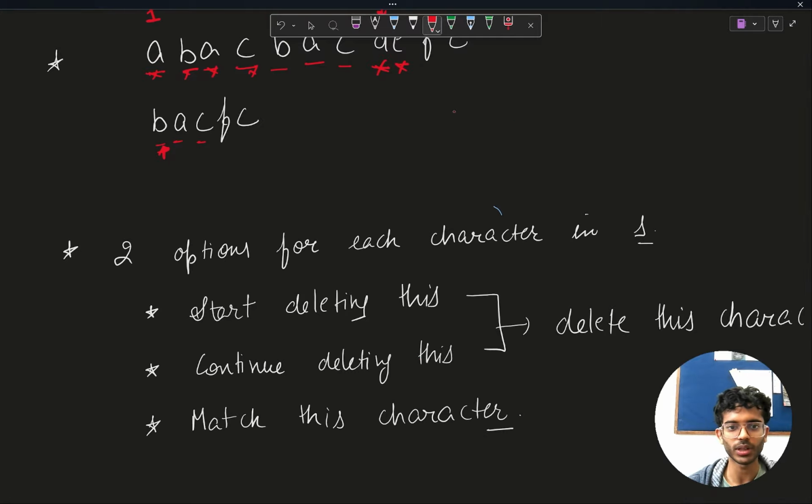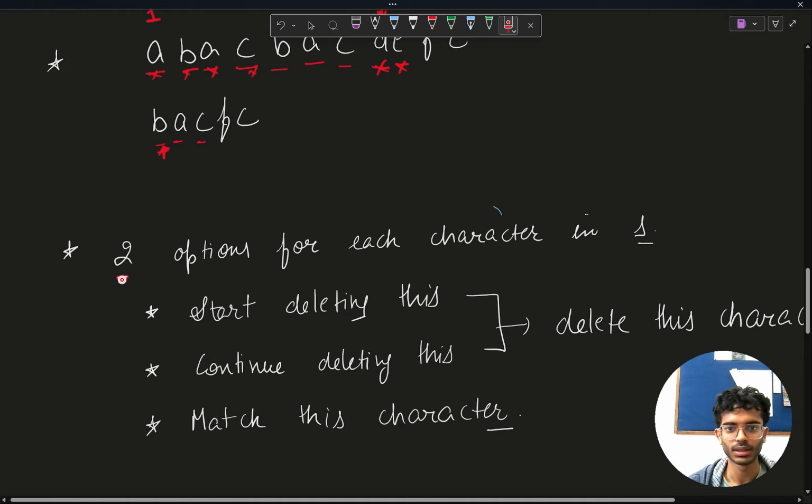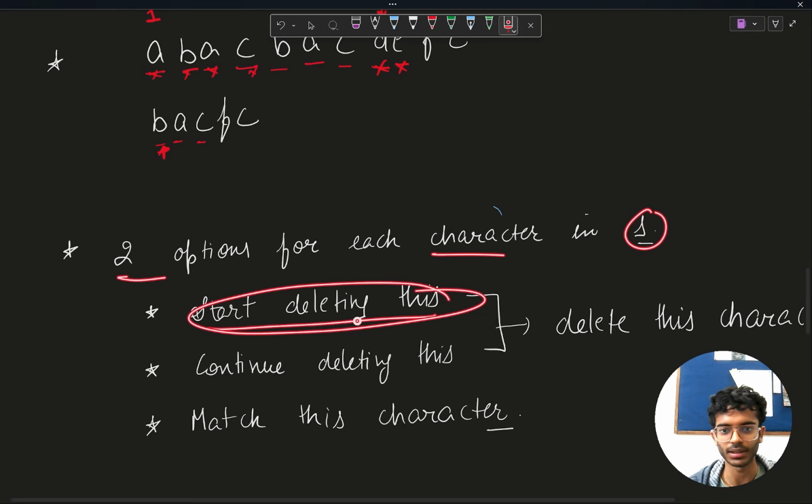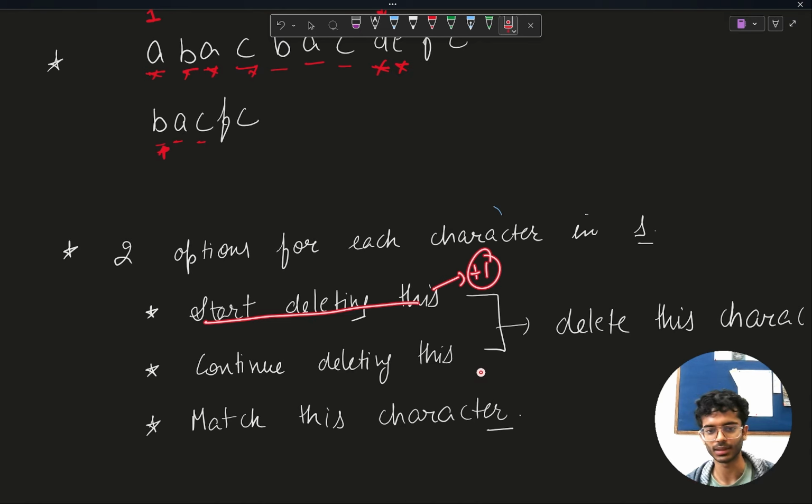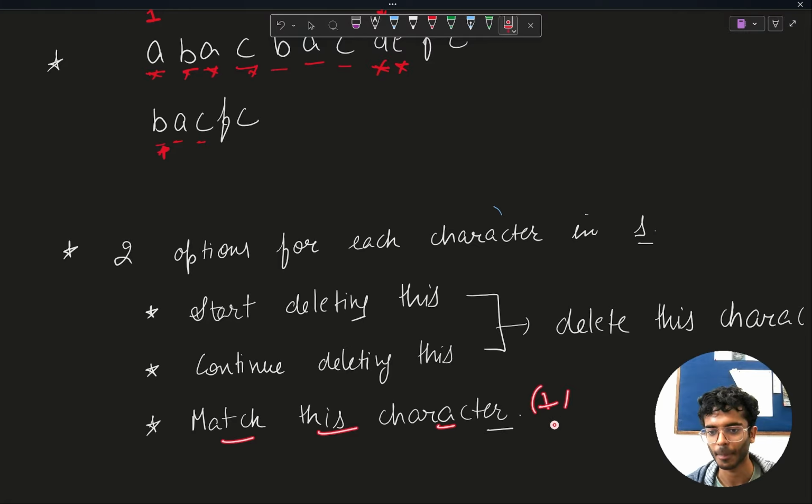So we have two options for every character, right? In our string S, either start deleting this character, in which case we'll be adding a 1, or if previously we were deleting, then continue deleting this character. So we'll delete this character in both these cases, but the only difference is we'll be adding a cost of 1 because we just started deleting this. And the other option is we keep matching this character with the string t.